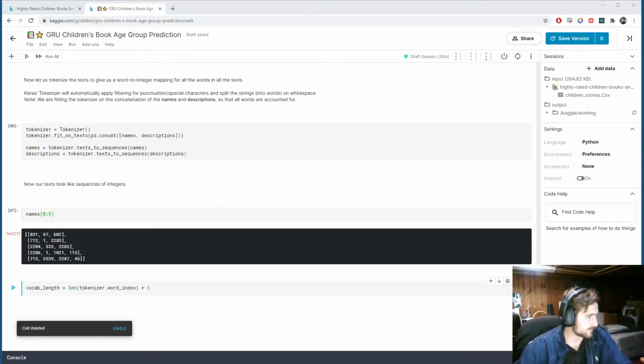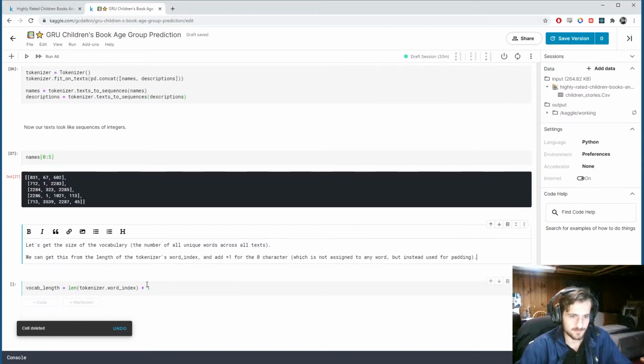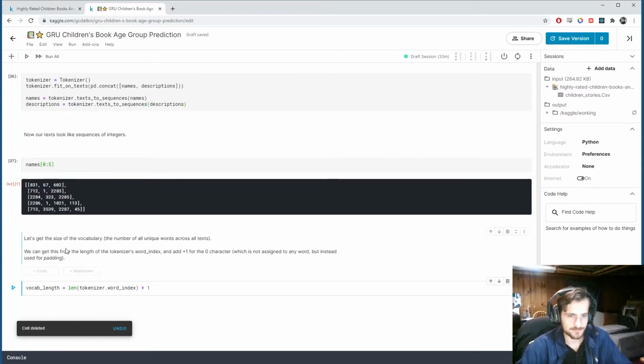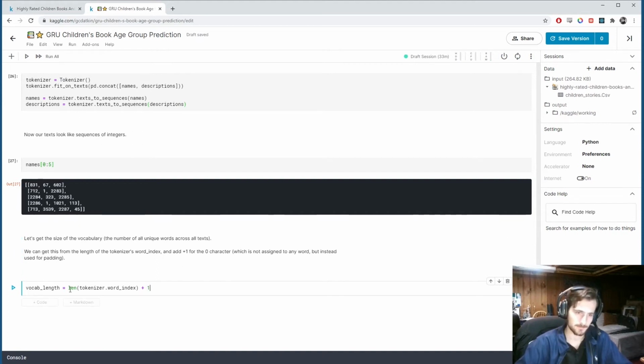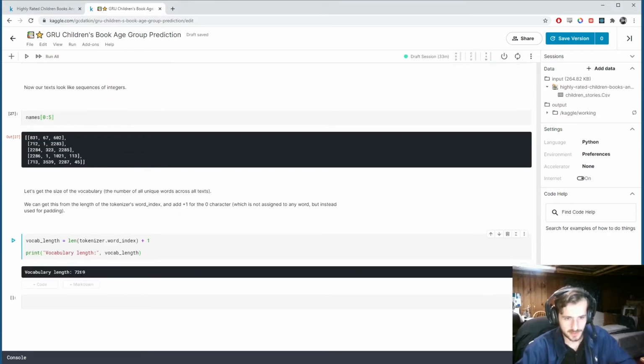So, yeah, let me paste this in. Let's get the size of the vocabulary, the number of all unique words across all texts. We can get this from the length of the tokenizer's word index and add +1 for the 0 character, which is not assigned to any word, but instead used for padding. So, yeah, we'll print it out when we're done. The vocabulary length is 7,269.